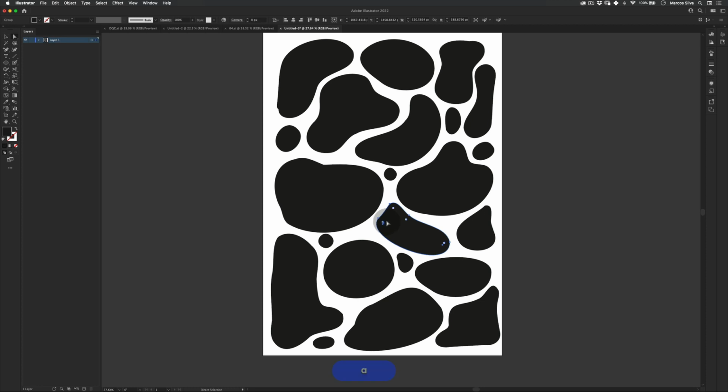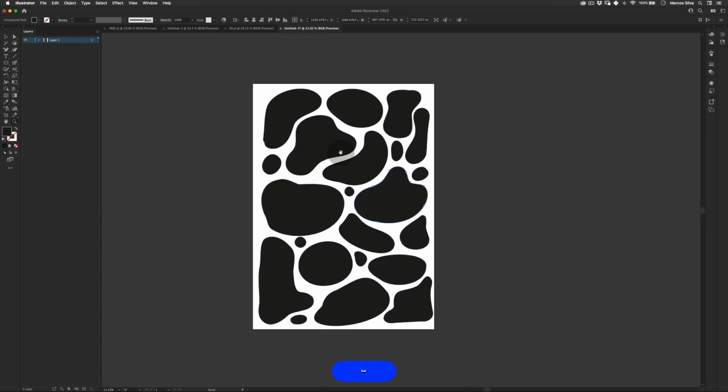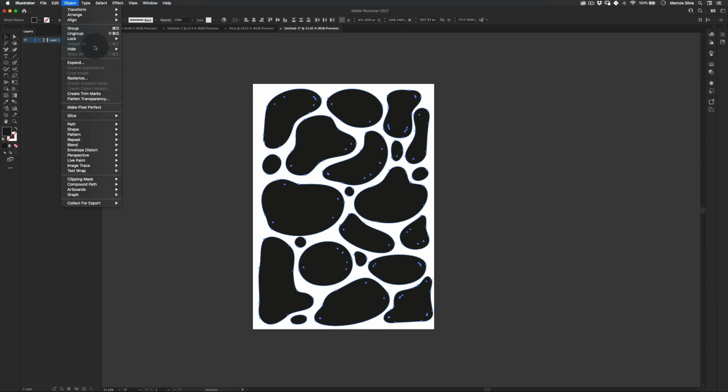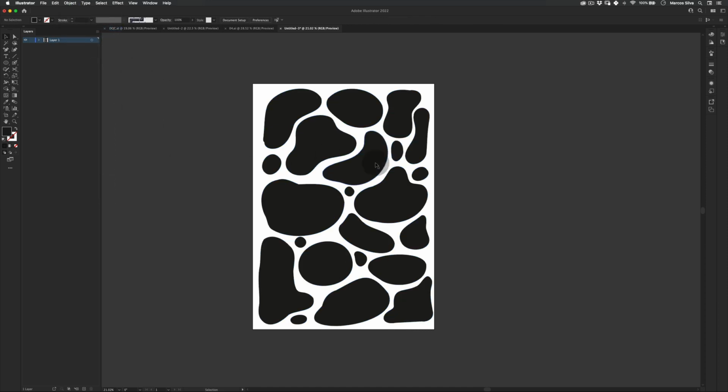There are some rough points here that we need to delete, otherwise they won't help us later on in 3D. Let's release compound path and delete those bad points. Try to find them. Some shapes will probably have them because they get created randomly. Cool. Now let's select all of our shapes, go to Object and then Group. Perfect. Now is when the magic starts to happen.